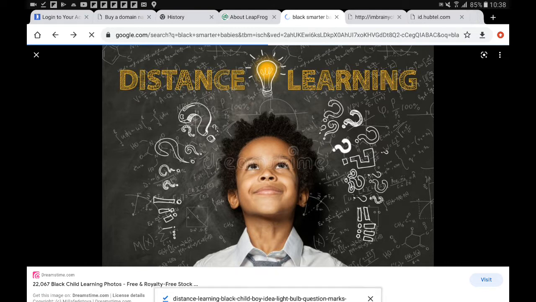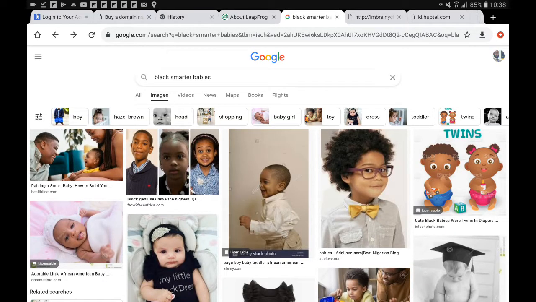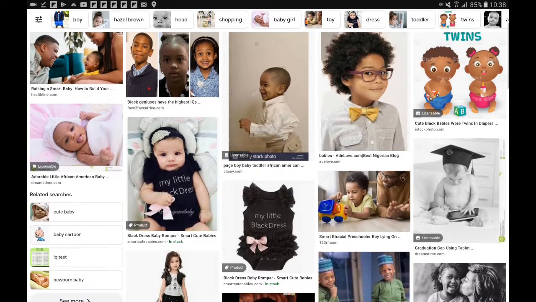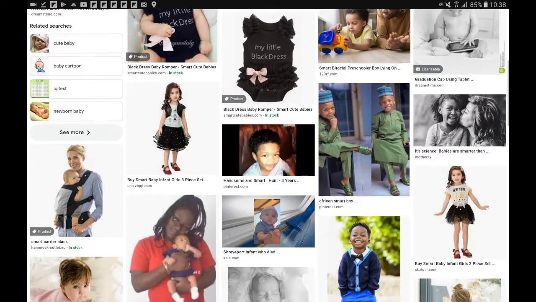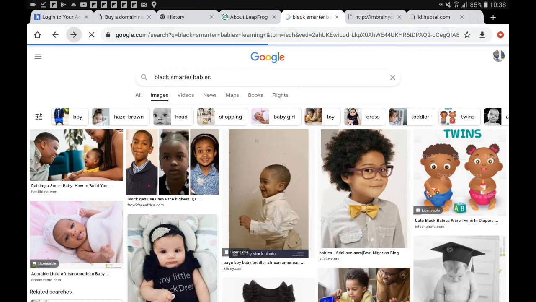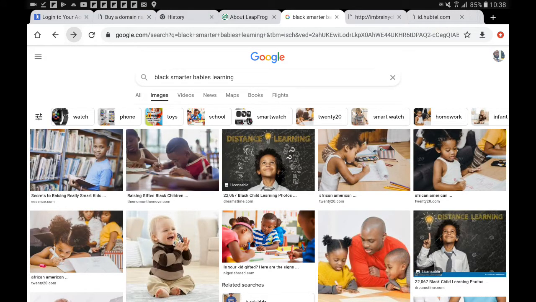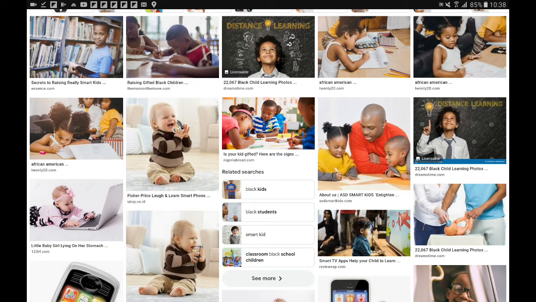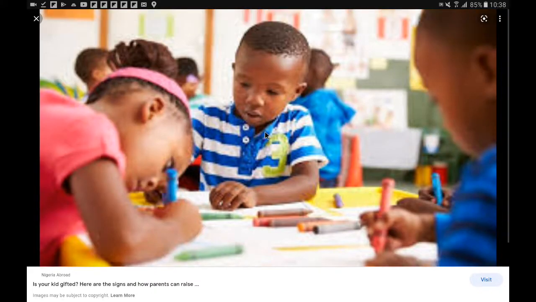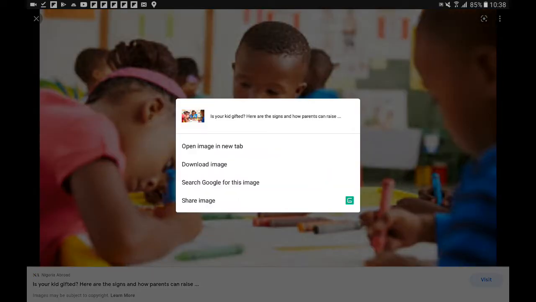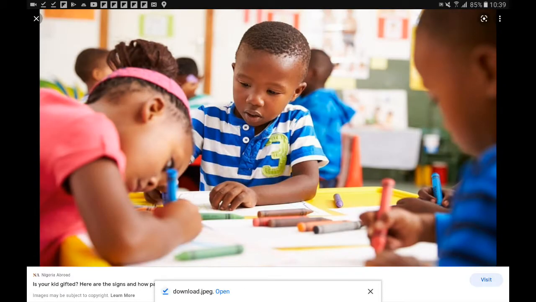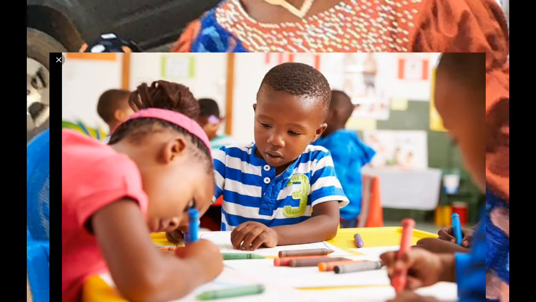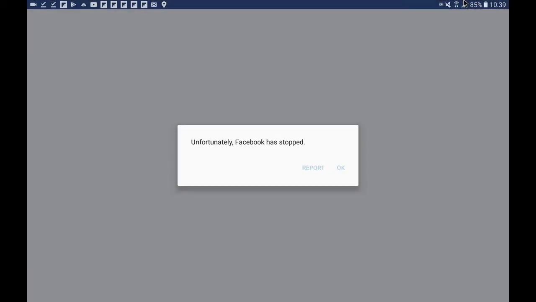And I'll go back. So I can use one picture for my profile picture and then use another picture for my wallpaper. Okay. So I need another picture I can use. I can look through and then select a picture like this, which has more kids learning. So let me just save this, download image. So once my image is downloaded, I go back to my Facebook.